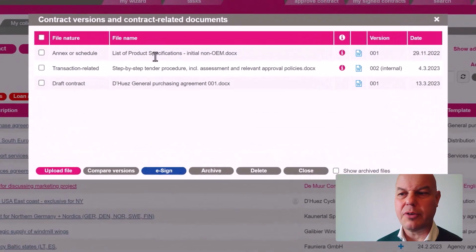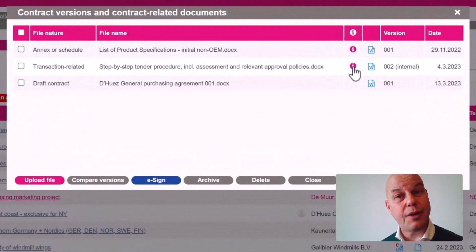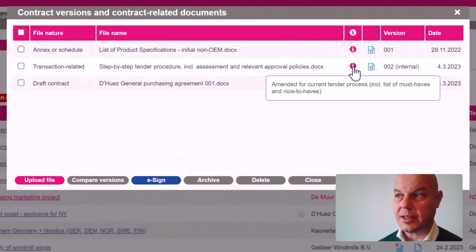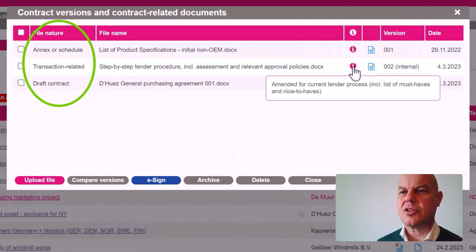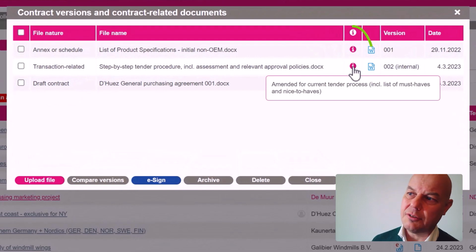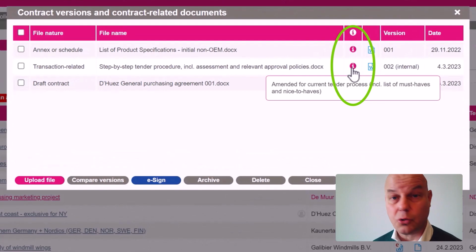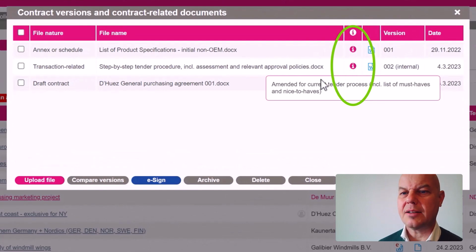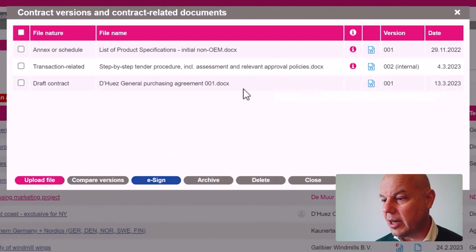And what you see over here are basically all the files that relate to this particular contract entry. It includes separated schedules or annexes, transaction-related documentation, and whatever you may need to collect in connection with a contract entry. It's all up to you. There's an information icon where a short explanatory note can be added, whatever you want to add. It may relate to the status of that particular file.